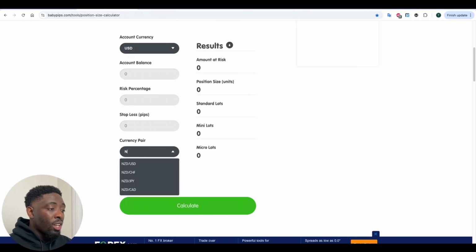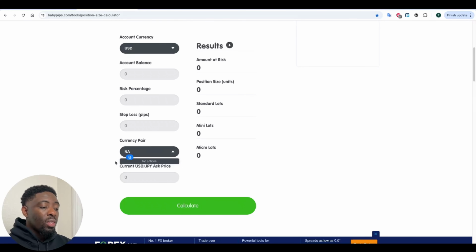But if I try to type in NAS 100, you see it says there's no option. There's no option for NAS 100. So how do you calculate indices on Babypips then? It's a little bit confusing. How do you calculate the lot size for the S&P 500? How do you calculate the lot size for US oil? How do you calculate the lot size for BTC, or let's say silver? It's always a little bit confusing.